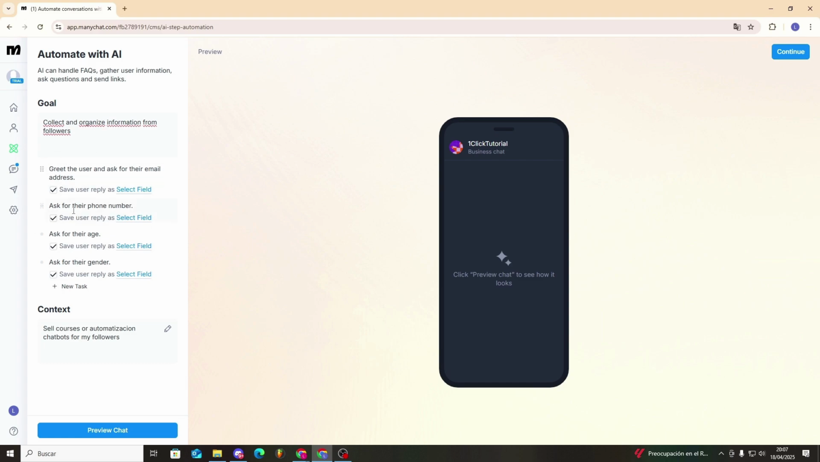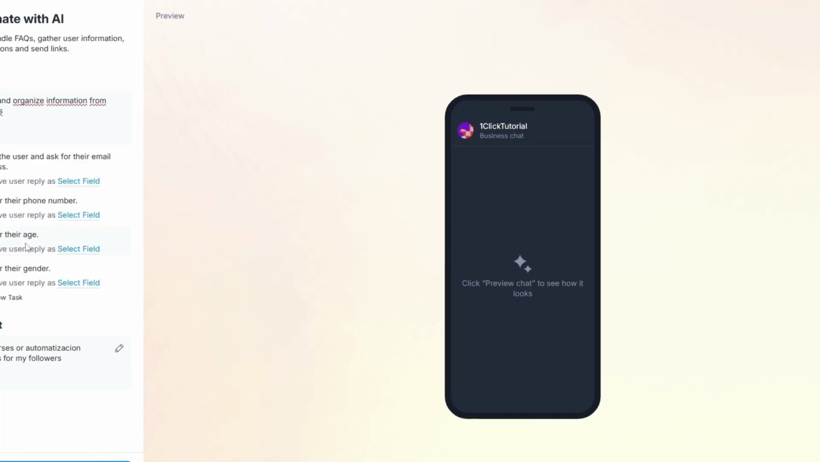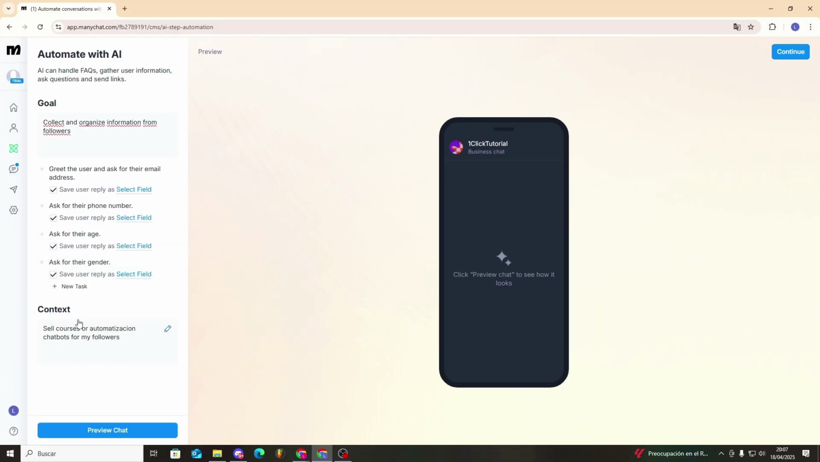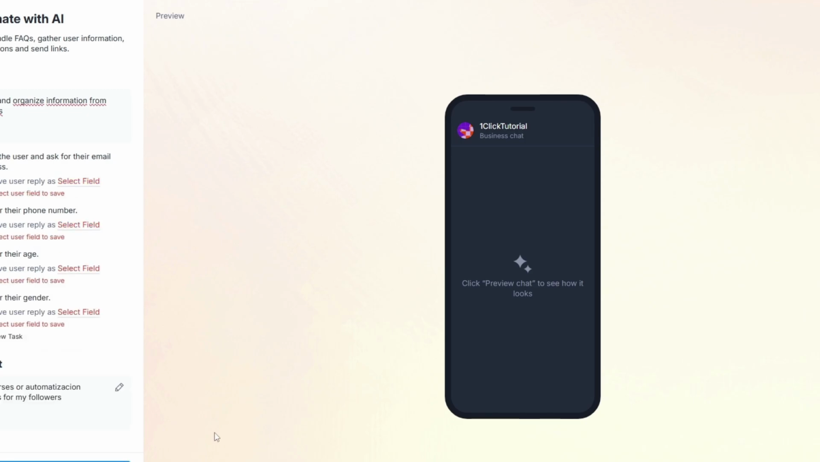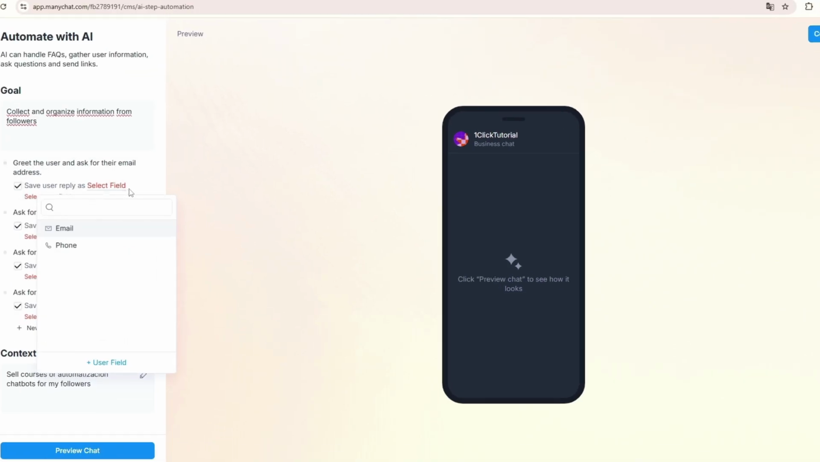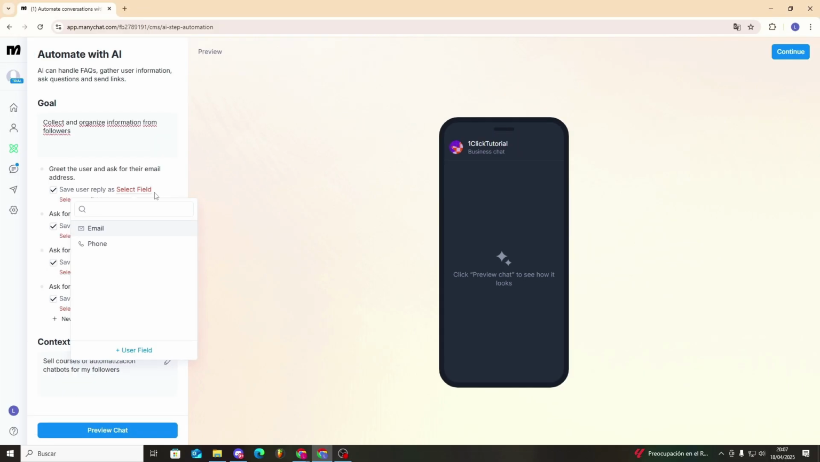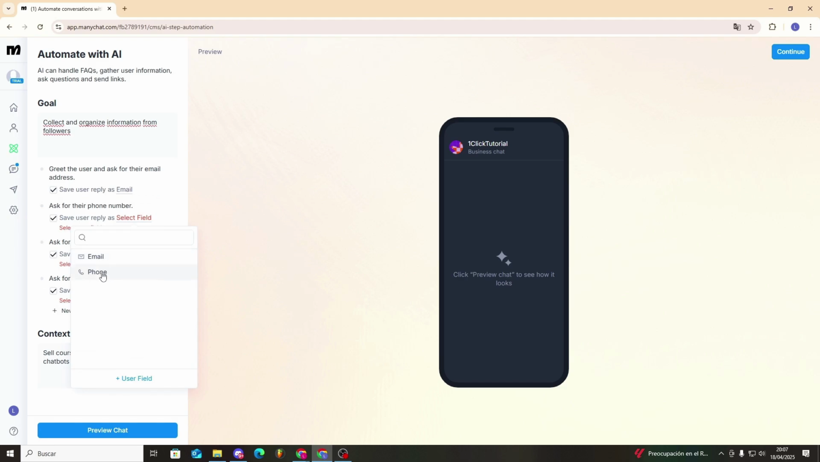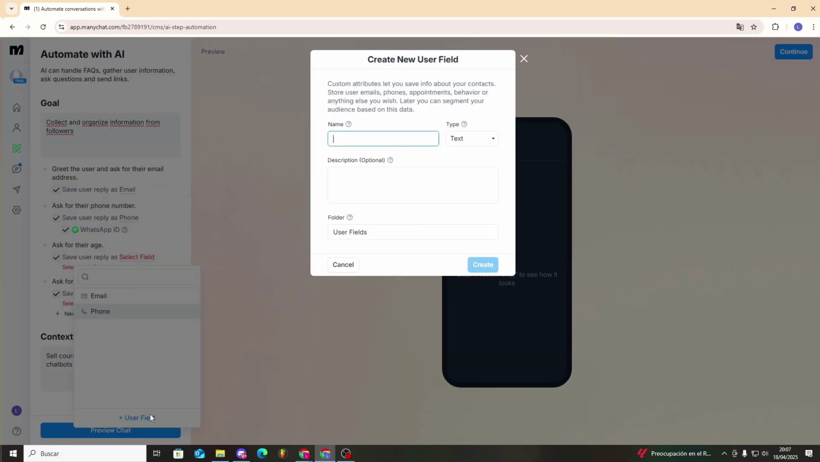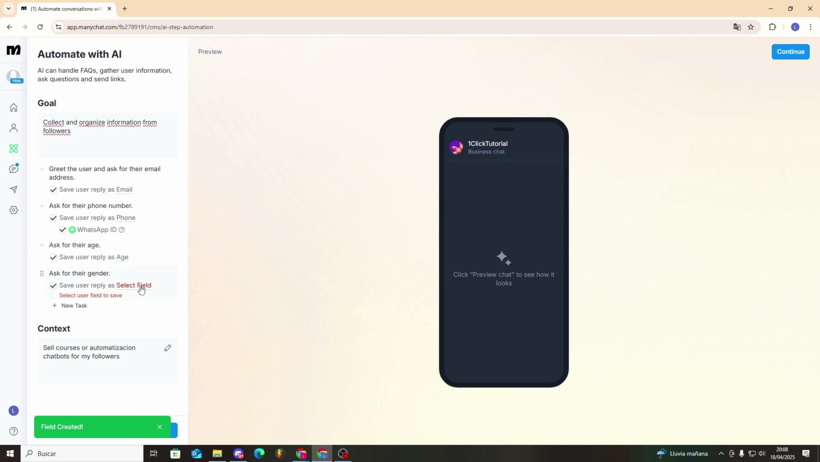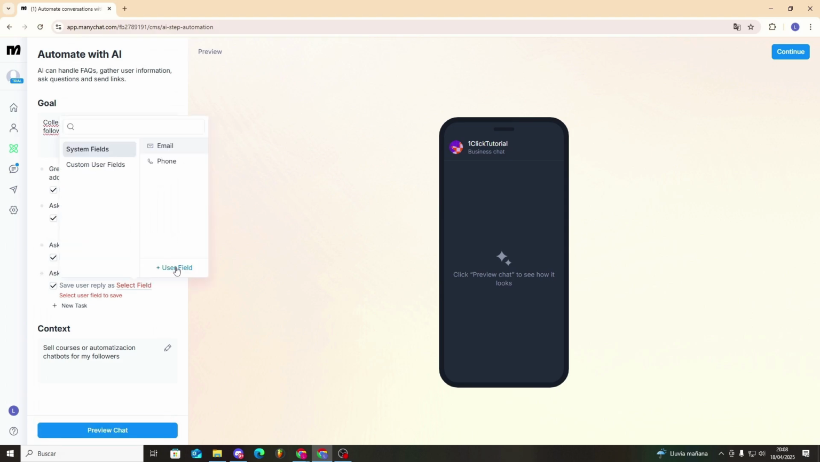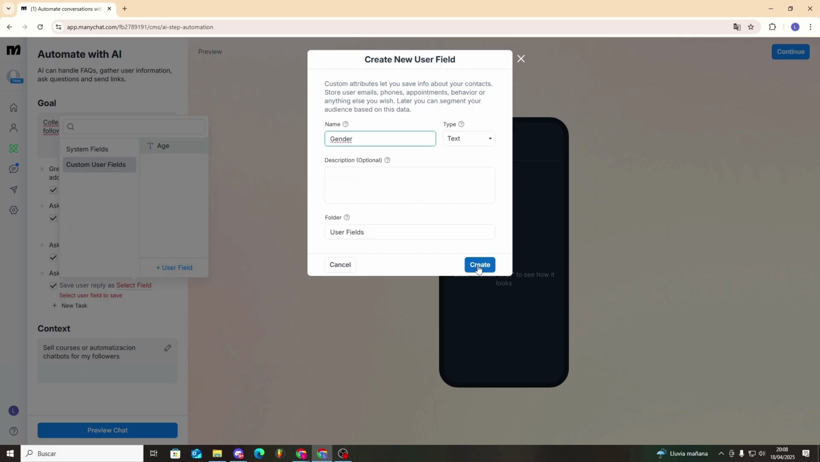As you can see, it shows the goal it'll meet here. The different sections it'll obtain first: email, number, age, and gender. And finally, what we do next. We'll hit preview chat, but first we'll select where to save these files. We'll save the email in email, obviously, the number in phone. We'll add a new file for age, create it, set it, and make another in custom user files for gender. With gender set, we'll hit create, and there it is.